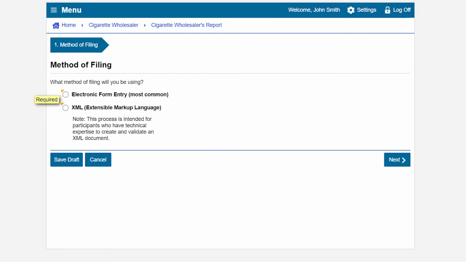After selecting the reporting period, you will arrive at the Method of Filing page, where you will select the method you will be using to file your cigarette wholesaler report. In our example, we will select Electronic Form Entry, which is the most common method used for filing this report. Click Next to continue.